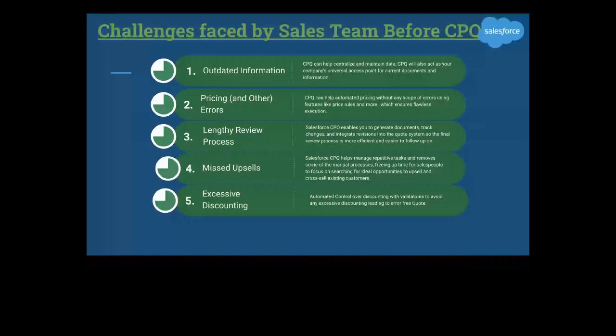Now, any question before proceeding to the introduction of CPQ in the sales process? All right, I take that as none.